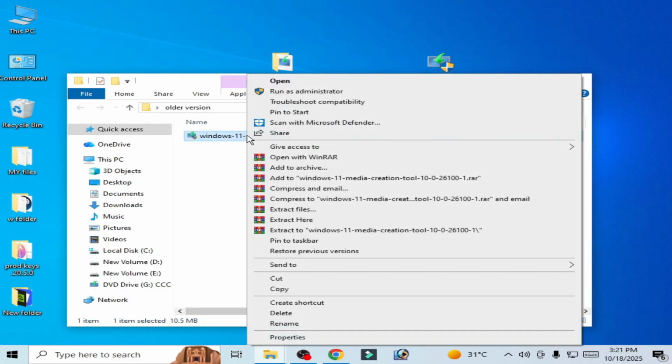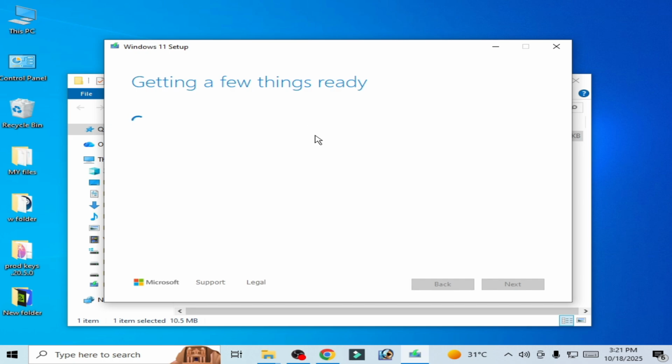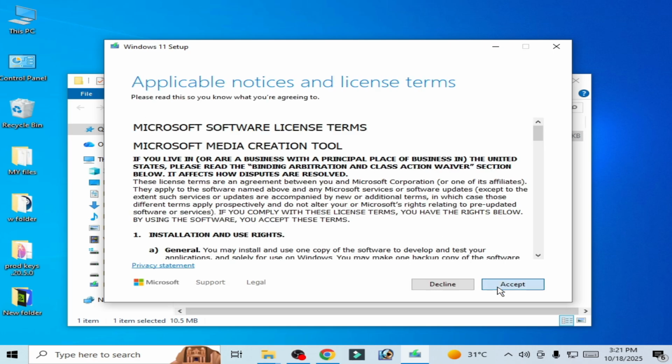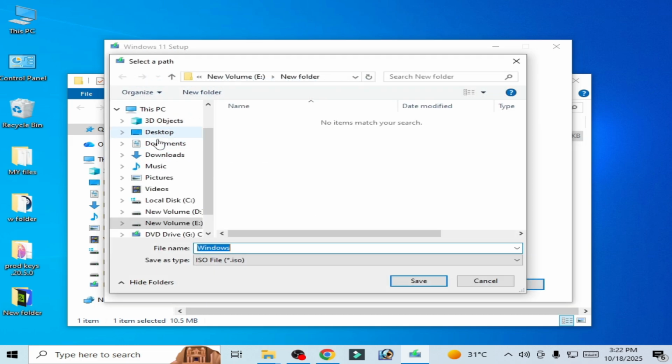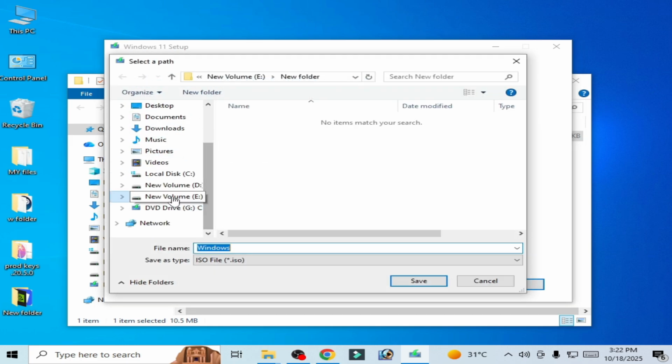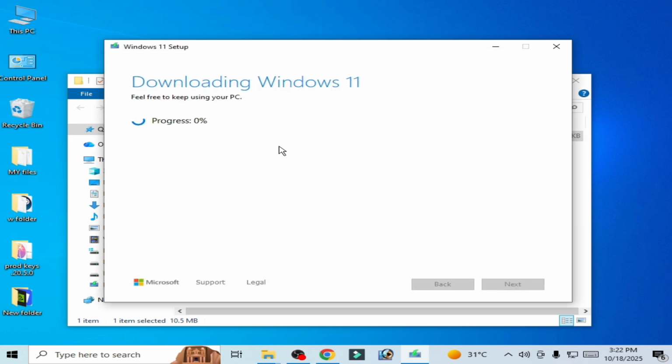So I open this one, run as administrator. So it's working. You can see Windows 11 setup is working now. Accept, Windows 11, next. I choose ISO file, next. And save. It's working, you can see.